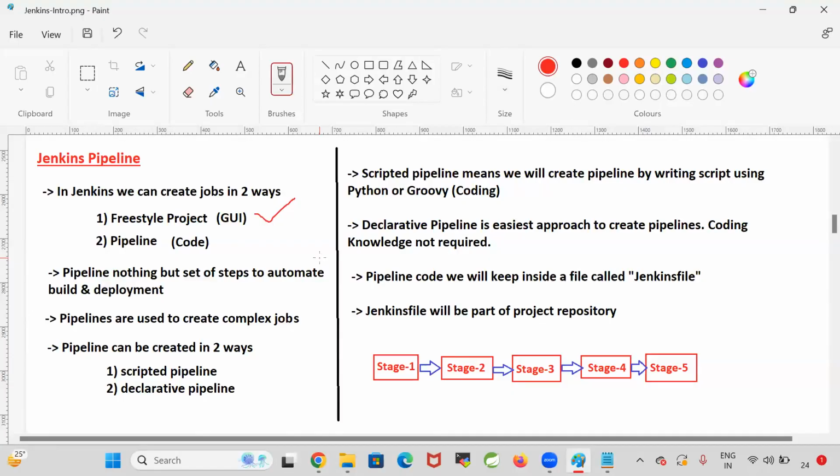And the second one is the pipeline approach. That means by writing the Jenkins pipeline also, we can create the Jenkins jobs. In real time, we are going to use this second approach to create the jobs in the Jenkins. In Jenkins, we can create the jobs in two ways: one is by using freestyle project and the second one is by using pipeline. So what is pipeline? Pipeline is nothing but a set of steps to automate our project build and deployment.